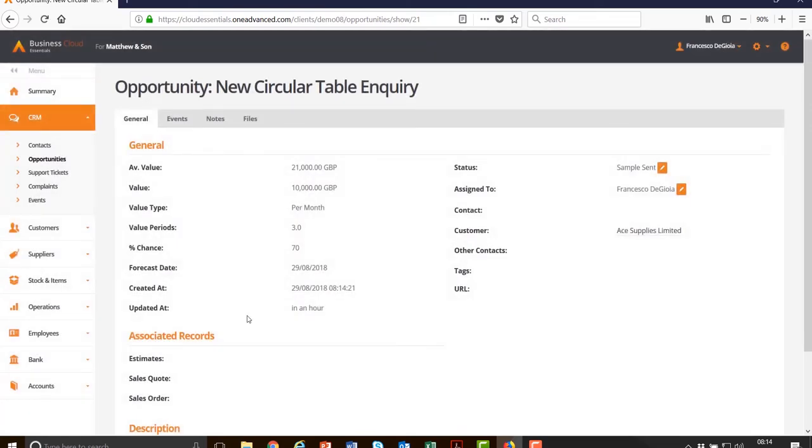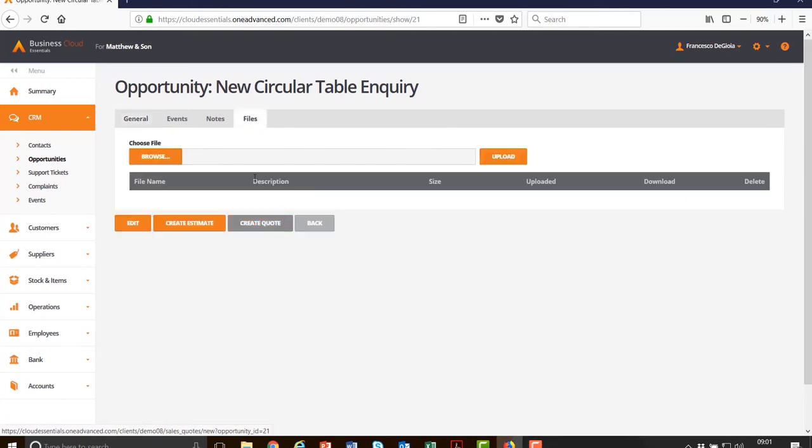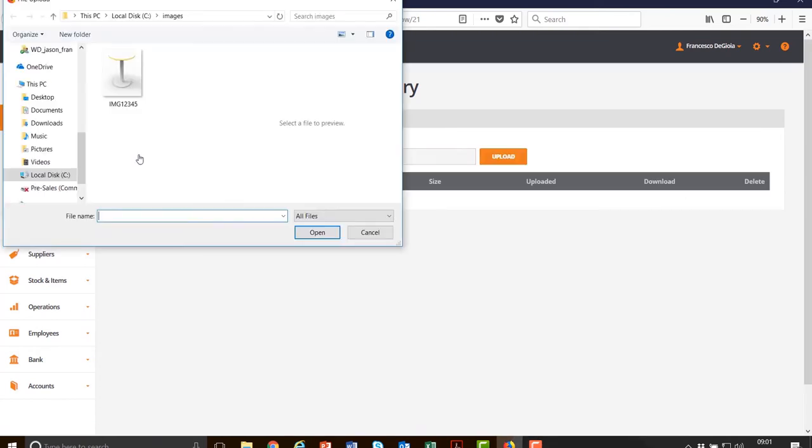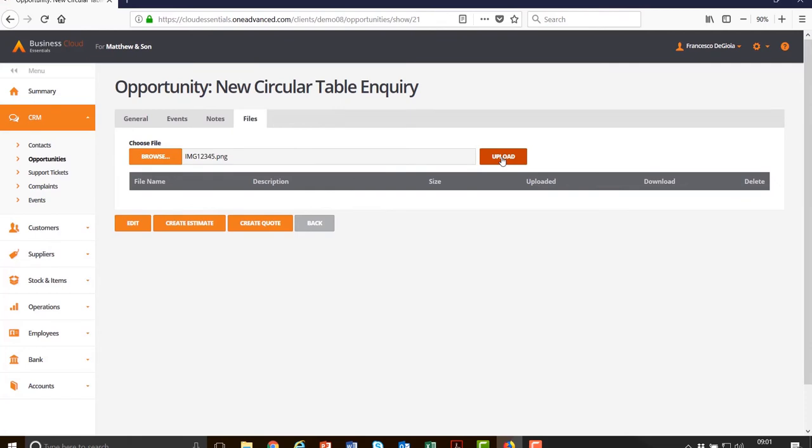We then see a summary of our new inquiry. We can upload any type of file we wish. Simply click on the Browse button, select an item. It could be an image, it could be a PDF file, it could be an Office document, and then simply click the Upload button.